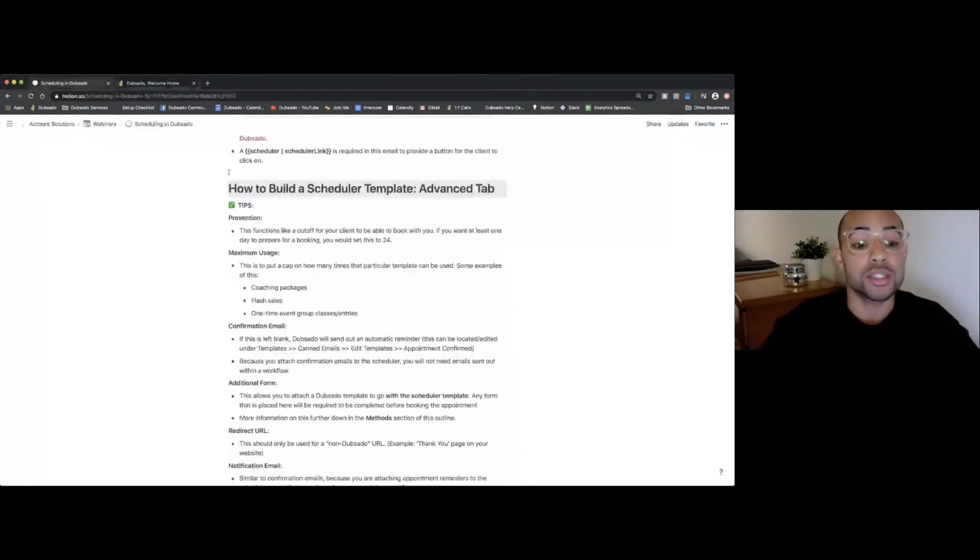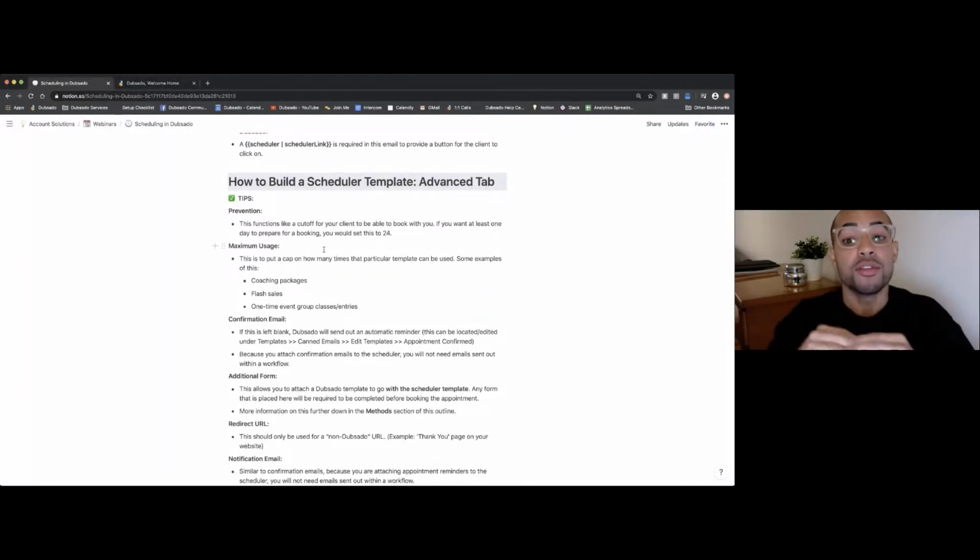What this is good for is something like a coaching package. So if you offer, let's say, 10 sessions on a certain template, you can take that template and put it in their client portal. Once it's part of that project and in their portal, that client can only book on that template 10 times, and then it doesn't work anymore. So this is great anytime you don't want that template to be used more than a certain amount of times.